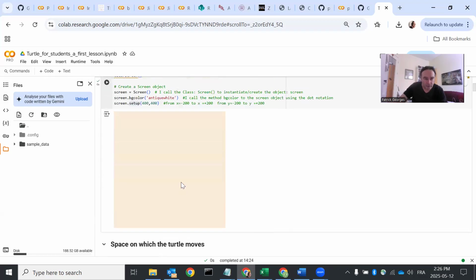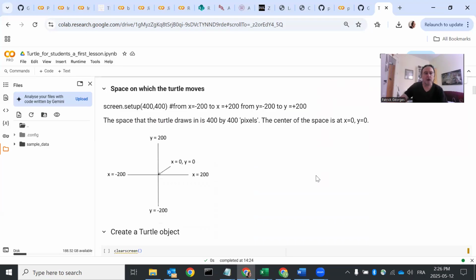So, you could think of a pixel as a small little square, and you have 400 by 400 little squares like that. But don't worry if you don't really get the idea of a pixel. We will come back to that in a next tutorial.